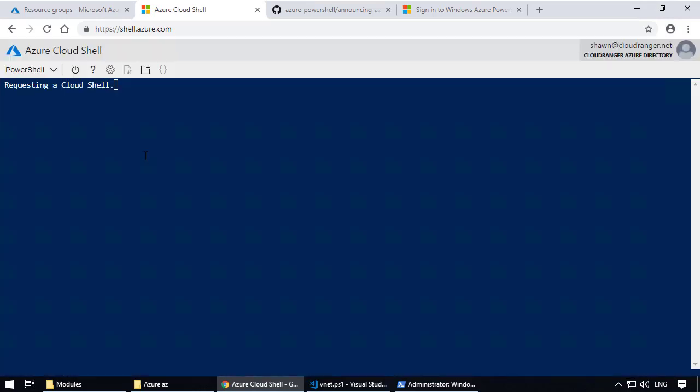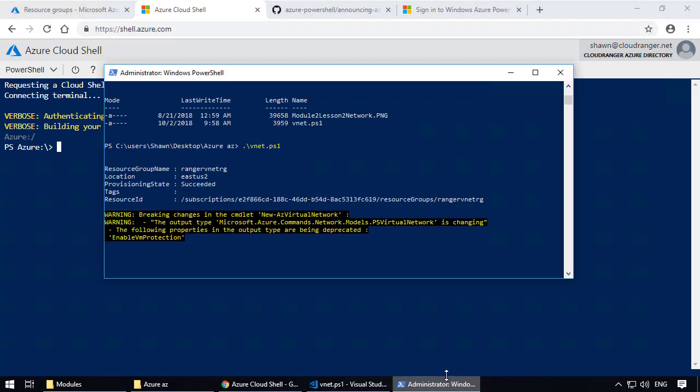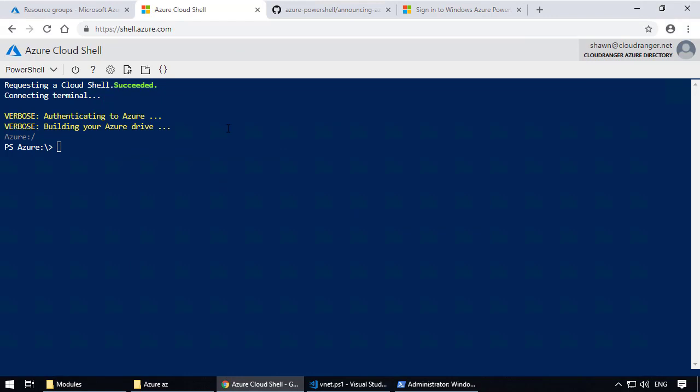By default, it actually goes to Bash. So let's try the PowerShell over here. By the way, if you don't know about this, it's a very unique thing. Just go to shell.azure.com, and if you don't have anything installed on your local computer, you can actually get started right over here. So the AZ module is already there.